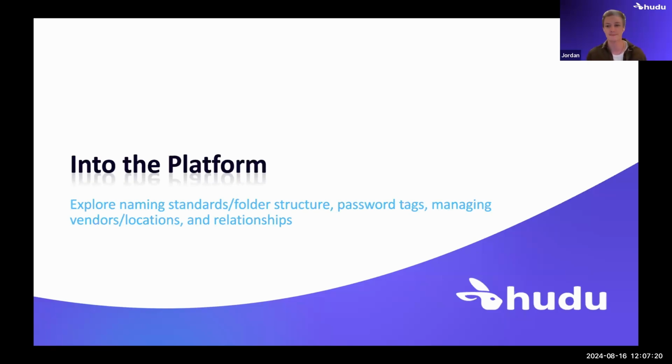And then finally, we're going to hop into relationships. So if you are managing vendors and locations differently, you may have to set up the relationships differently. The nice thing about Hudu is it allows that customization with how you structure your documentation and how you relate everything together so that your technicians can navigate that information as much as possible.